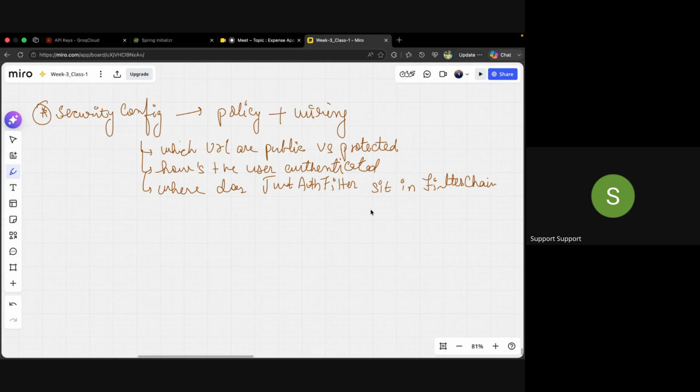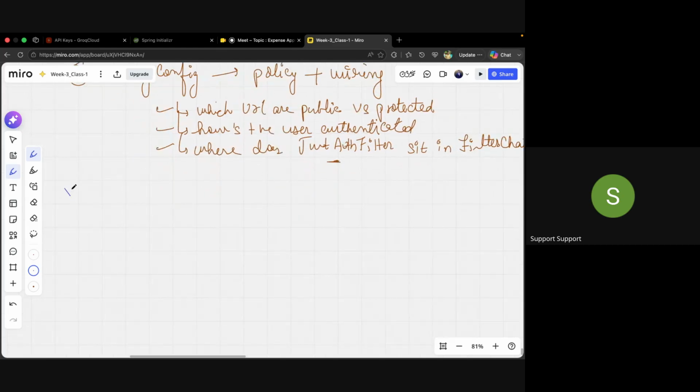What is actually happening is we are creating the filter as a bean, then running it before Spring's username password filter. So if you call security config, it is going to give you three responses: the URLs, how the user is authenticated, and where this JWT auth filter sits in the filter chain. Second thing, the JWT auth filter.